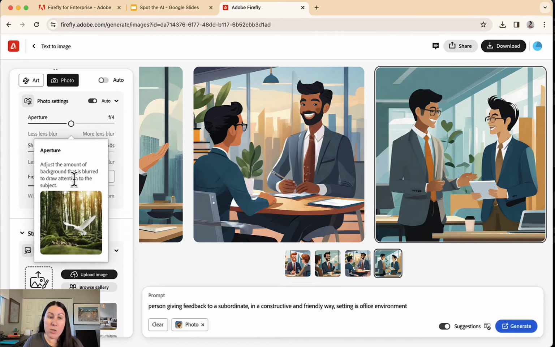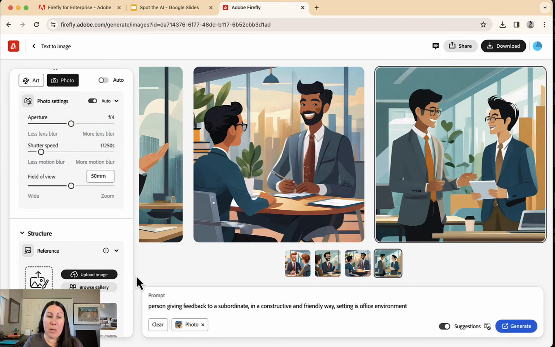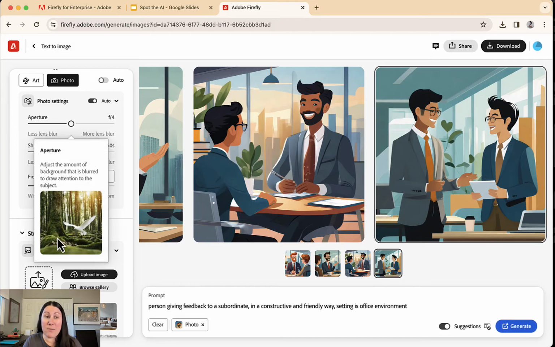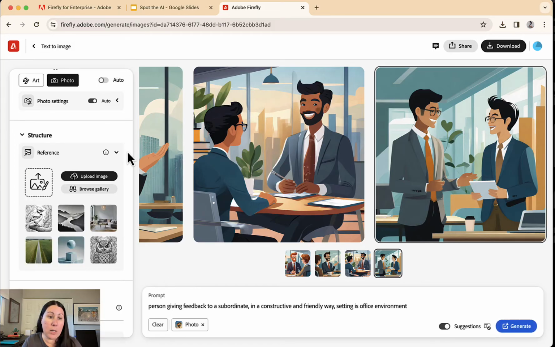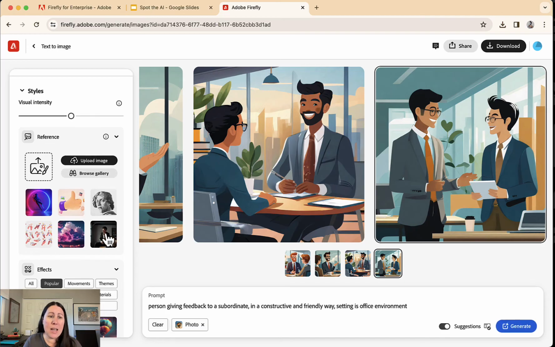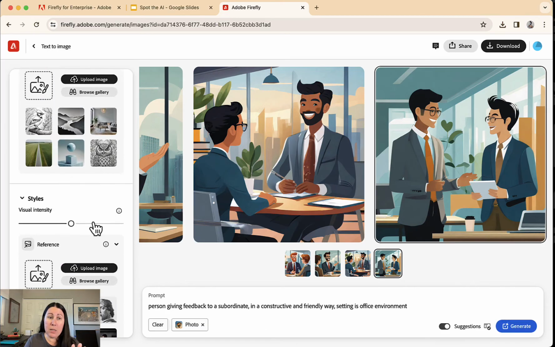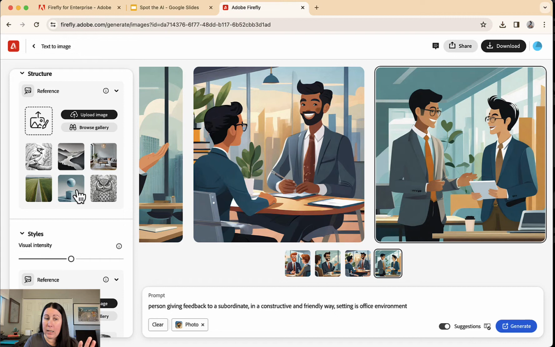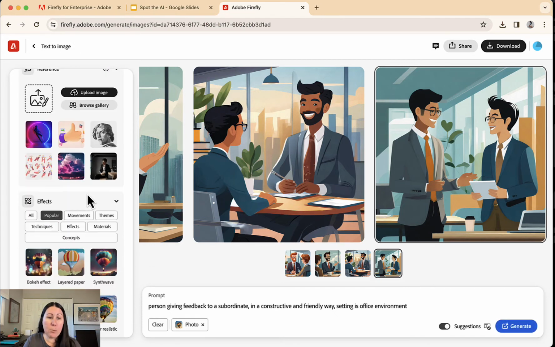There's more options. If you are someone that knows about camera settings, you can really dive into the settings below here. I don't know anything about that. If you have other preferences for structure, how the image should be structured, or an image's style, you can choose an image to use as a reference for your image, or you can upload your own.